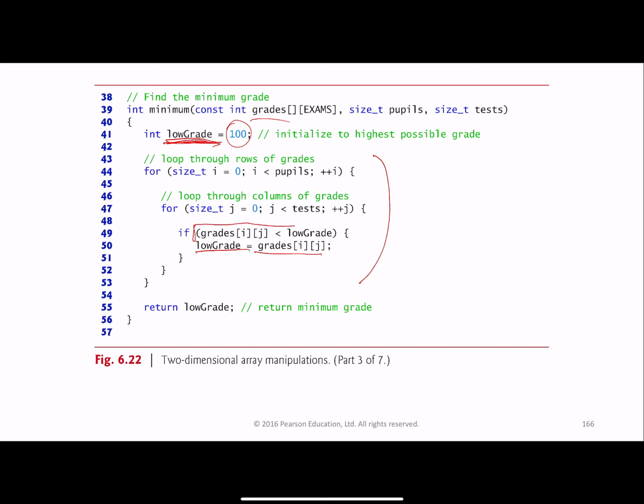And we use an if condition for that. So if the grade that we're looking at in the array is even lower than what's in low grade right now, it updates the value of low grade. And after it goes through the entire grades array, low grade will have the lowest grade in that two-dimensional array, which it then returns. That's why it has an integer return value.